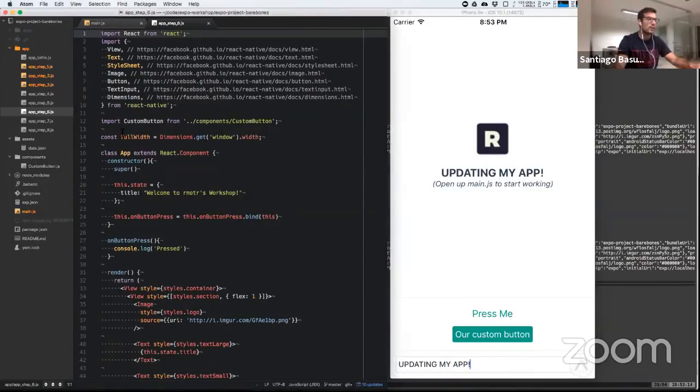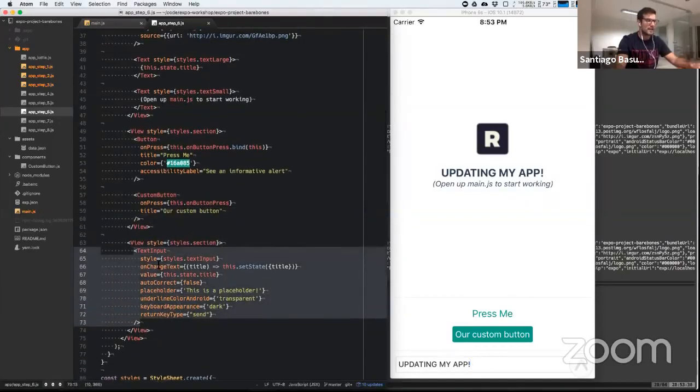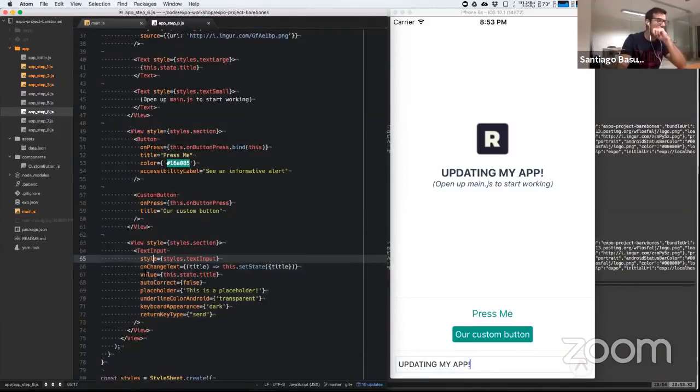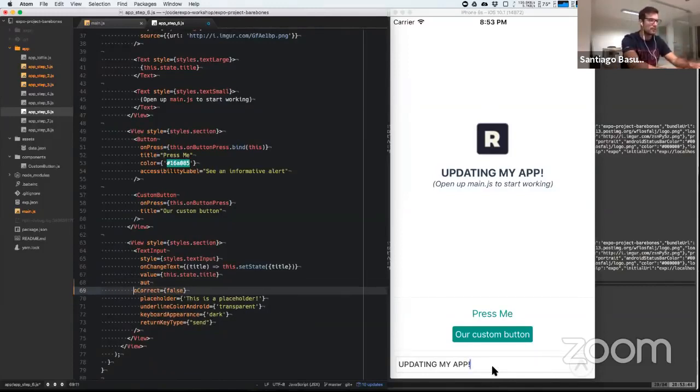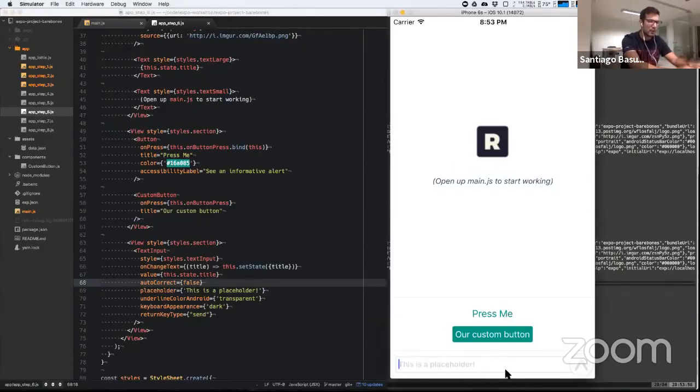So let's see really quickly how that works. We are first of all including the text input component, and we're instantiating that text input in the view below the custom component. We're passing, of course, some styles. We're giving it an initial value, the one from the initial state. We are setting placeholders, autocorrect. We're setting different things. These are native things to set for our components, which are pretty cool.